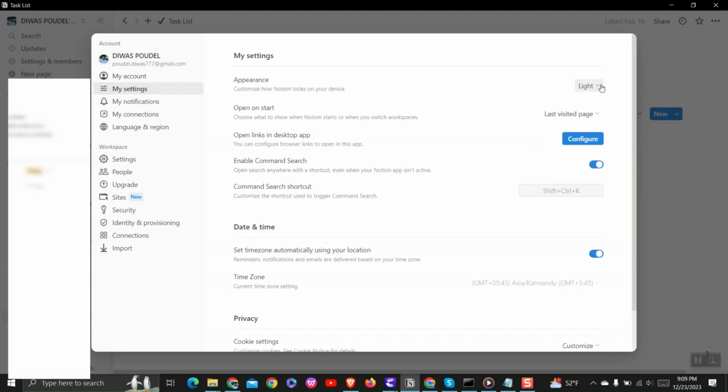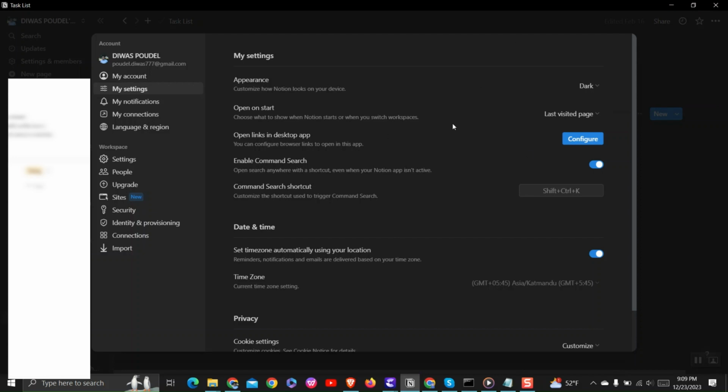Then under Appearance you will get three options: Light, Dark and Use System Settings. From this you can select Dark Mode. As soon as you select Dark Mode, it will apply in the Notion app as shown here. Note that Dark Mode preferences usually sync across devices if you're signed in to the same Notion account.